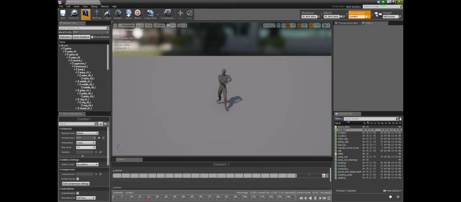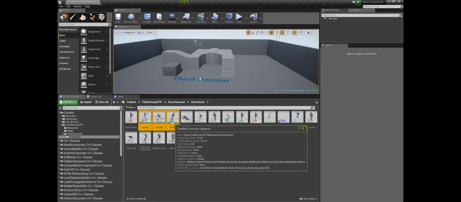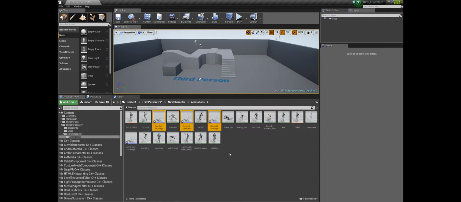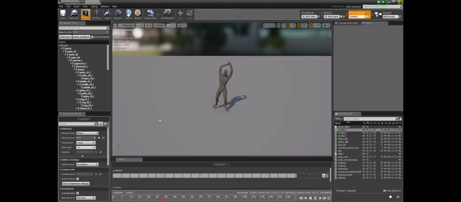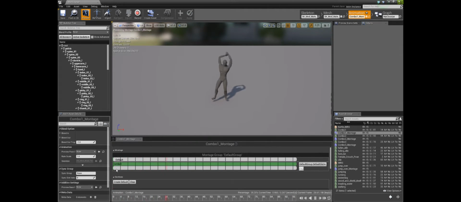Okay, can't make the montage here. So I'll go back and make each of these into a montage. Create animation montage. So before I said I wasn't going to add a charging state, but I'll fake it by using one frame.